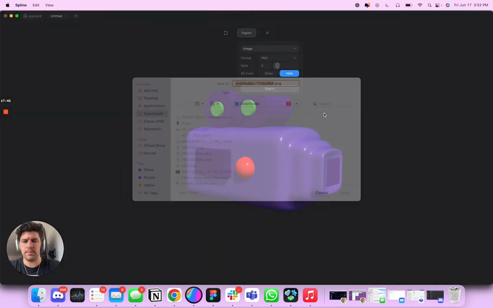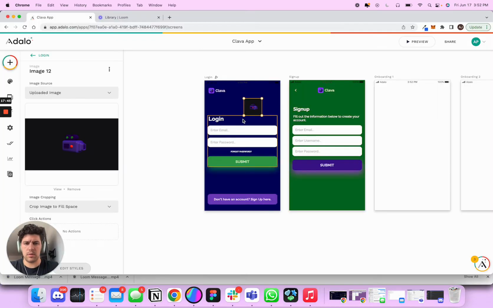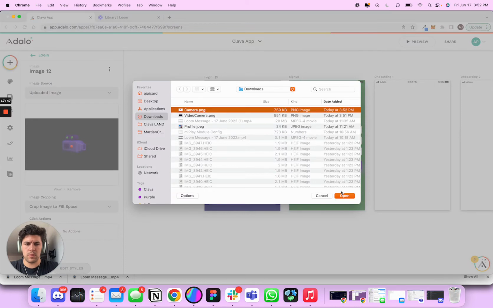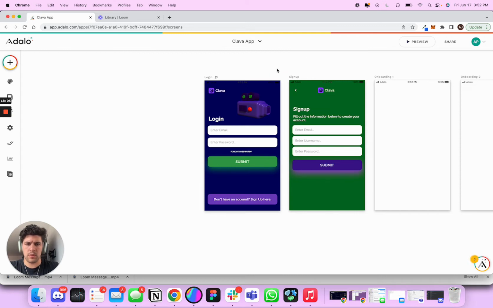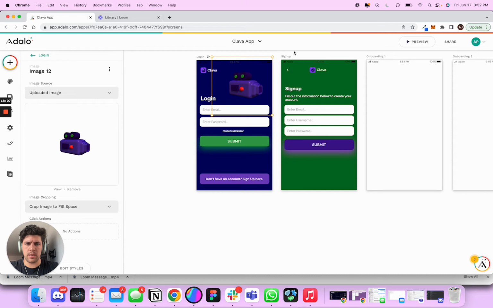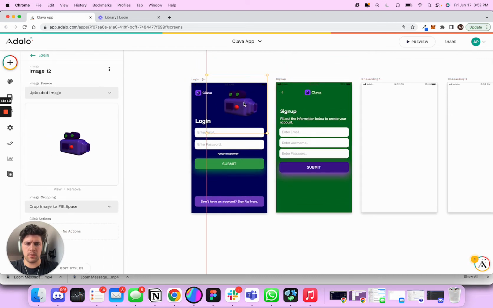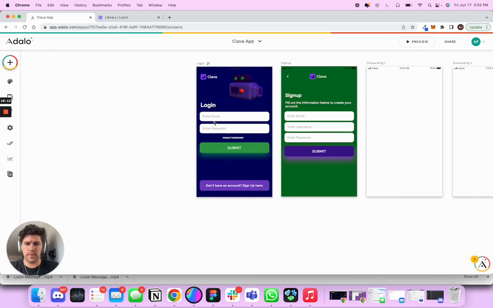Okay. Camera. Looks okay. Okay. Little 3D asset, and what we can do, yeah. Okay, so cool.